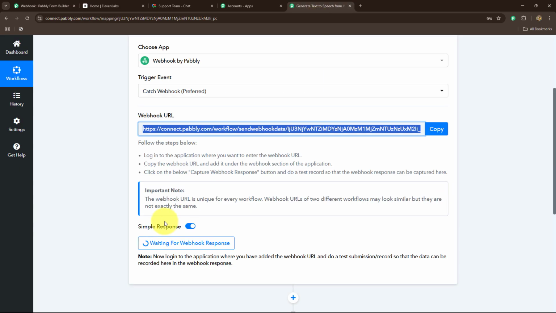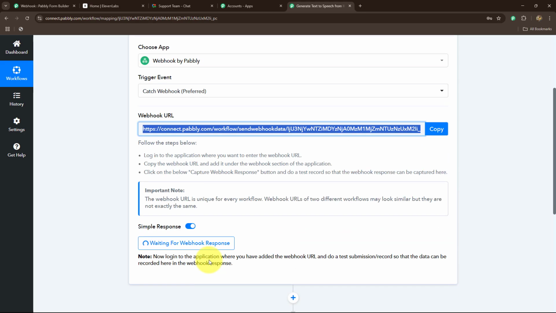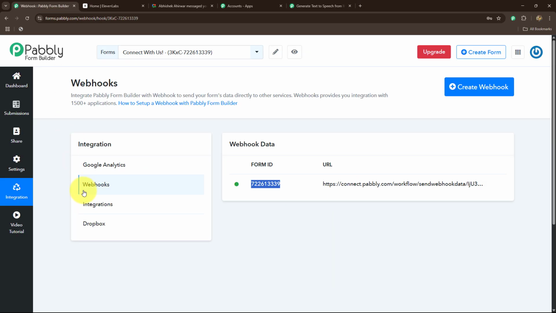Okay, so now when the form with this ID is going to be submitted, you are going to receive the response. As we have built this connection, you can see it is saying waiting for webhook response. Now we are going to wait for the response to be captured and we will do the test submission to capture the response. How we are going to do that? For that, I will take you back towards the same application. You have to go towards the same application, go towards the form that you have connected.